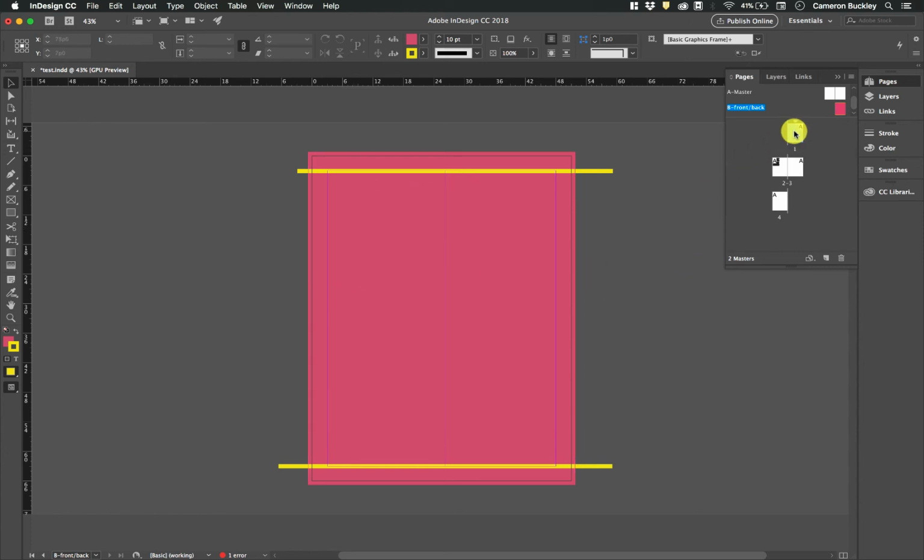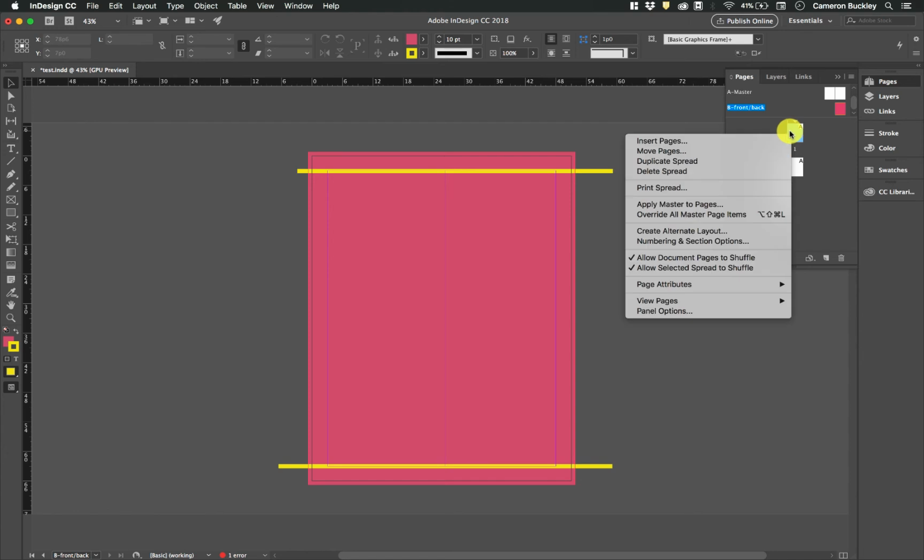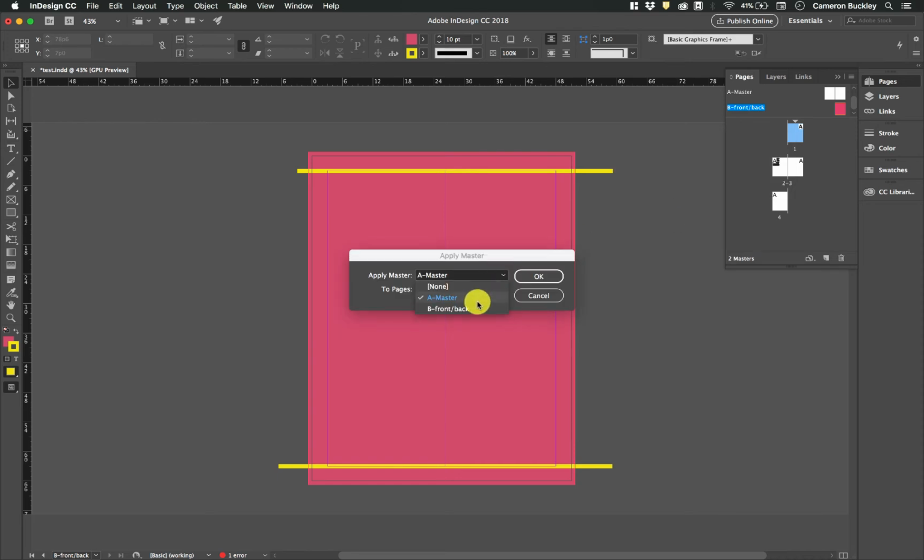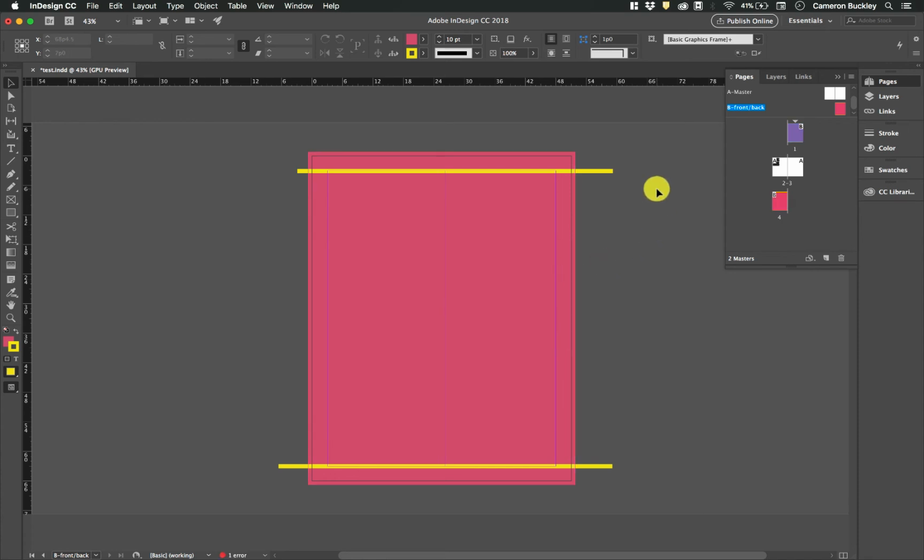All I need to do now is select my first page, right click. There's Apply Master to Pages. And I can choose which master to use. I'm going to use B. And then I can tell it to which pages. So I'm going to say to pages 1 and 4. And I say OK. Notice I did 1, 4, so 1 and 4.